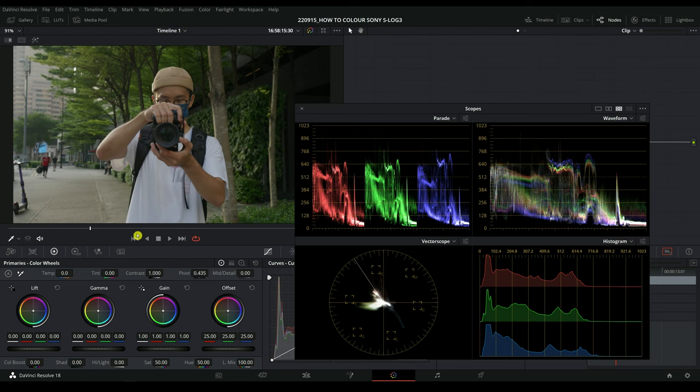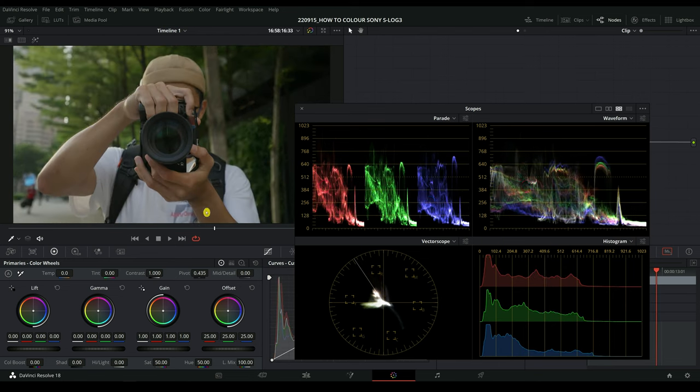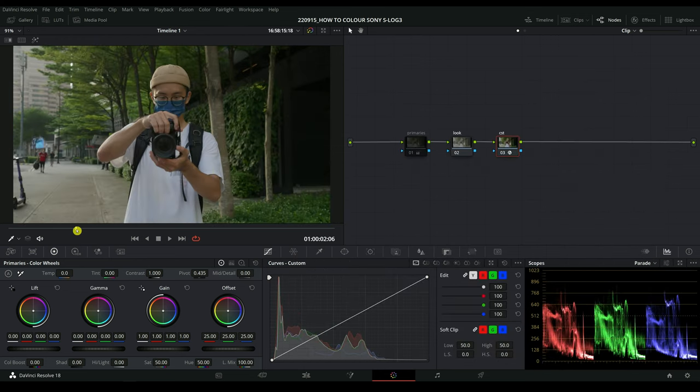So that's a very good start if you are trying to color grade. And this is also because I exposed S-Log3 properly, like in my previous tutorial. And also the white balance is set to daylight so that I don't have any weird white balance happening in this clip. Let's reset that.